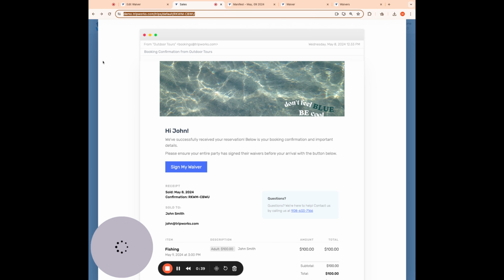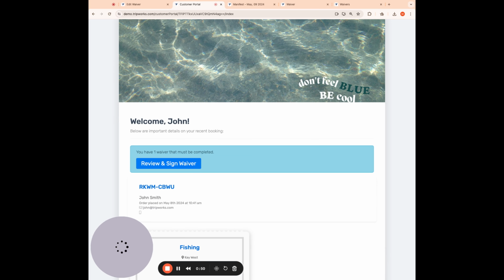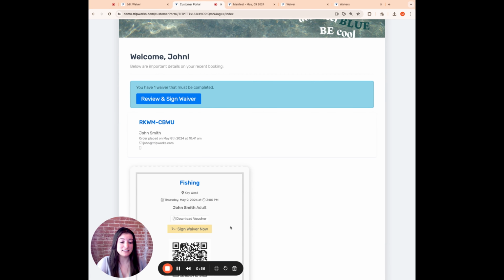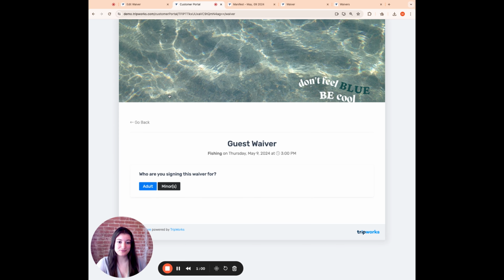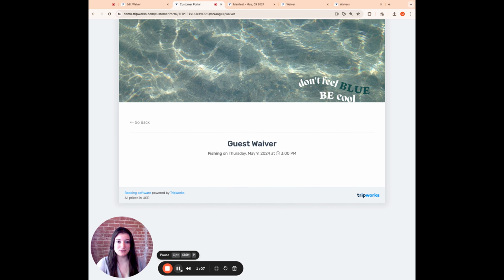Signing the waiver for your customers is super easy. Once their trip is booked, they'll receive a confirmation email with a button that says Sign My Waiver. All they have to do is click that button, and this will redirect them to the customer portal. They'll then see a button at the top, as well as an option on each individual ticket where they can sign their waiver. They can then select the button, select adult or minor, and continue with signing the waiver.